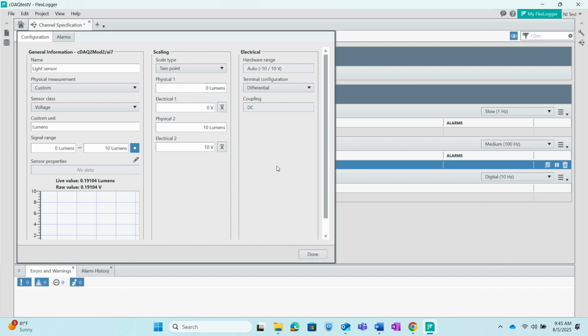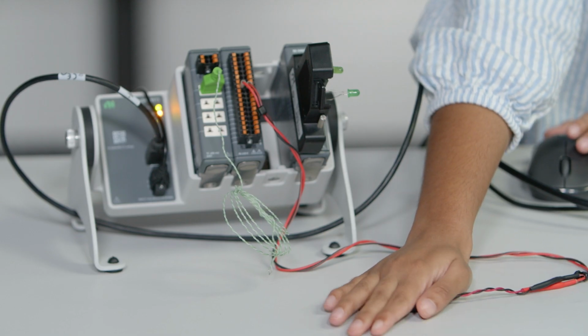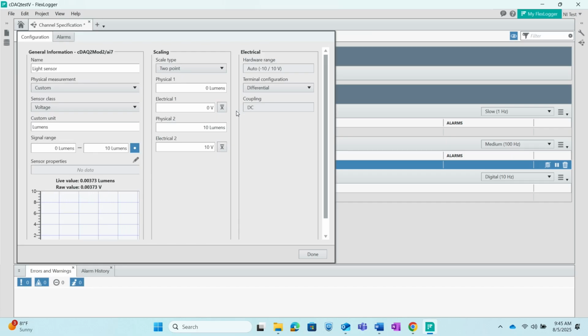Right now it's being exposed to light, so it is still at like 0.17 volts, but I'll just be covering that with one of my hands. And now it's around 0.0, and I'm just going to go ahead and click the X icon. And now we've specified the electrical measurement of 0 lumens.